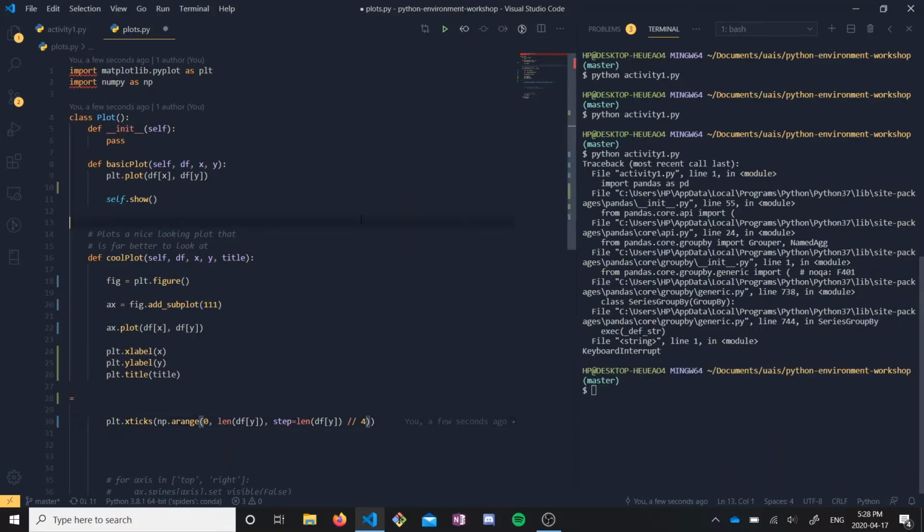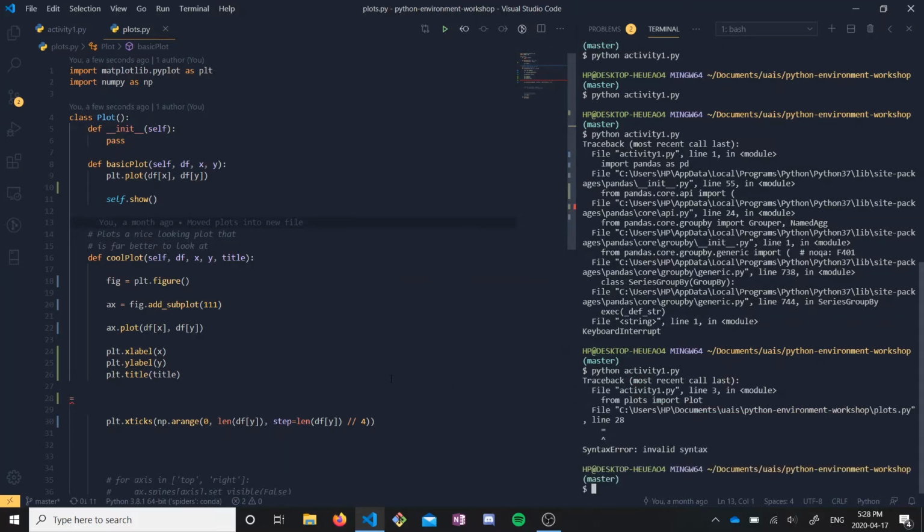So actually, I'm going to cancel that because I did not save. But if I run this again, we have a syntax error because I don't know what that equal sign is doing.